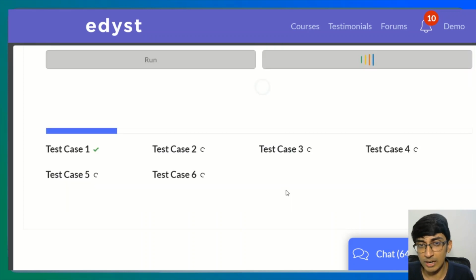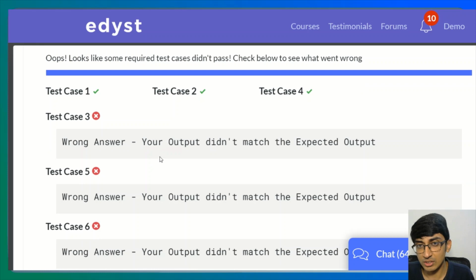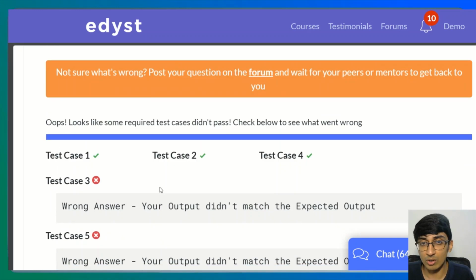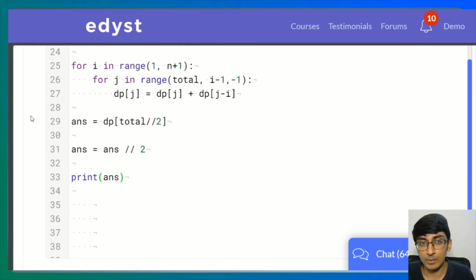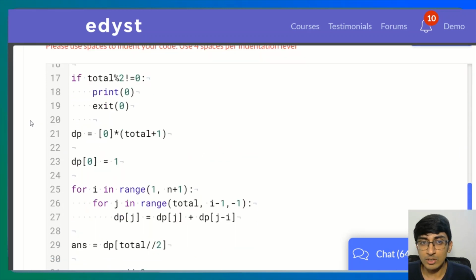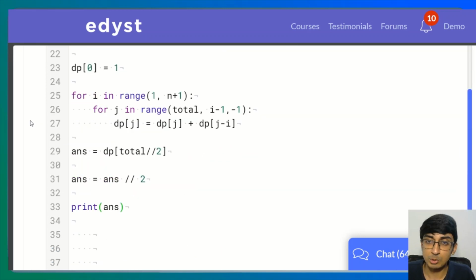But if we go for a large input, we'll get a wrong answer. This is a small input, but these are large inputs, and for large inputs, we were supposed to take modulo. We have not taken it, so hence it's gone wrong over here, right? Okay. So how does modulo work over here? Because the answer we are supposed to give is modulo.